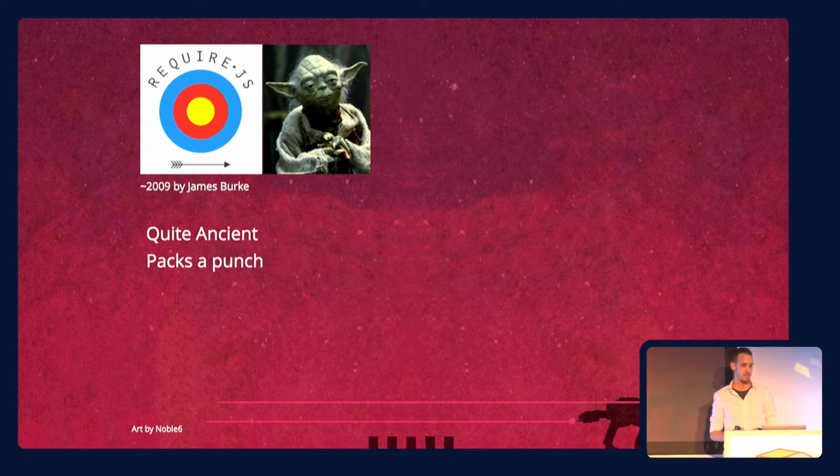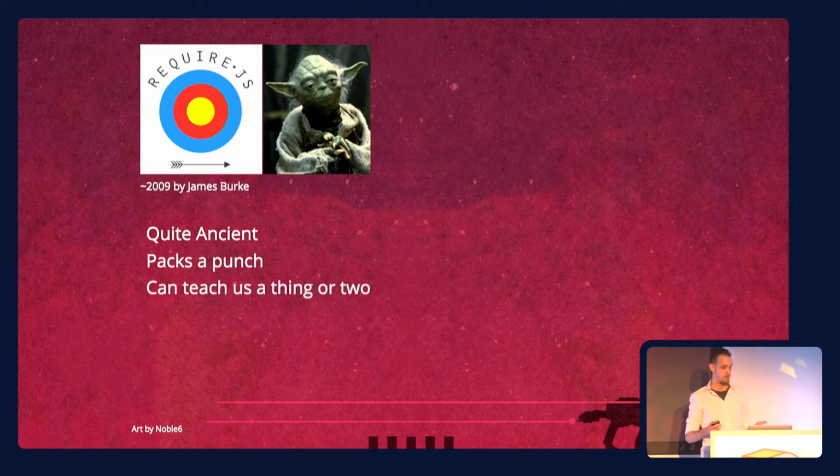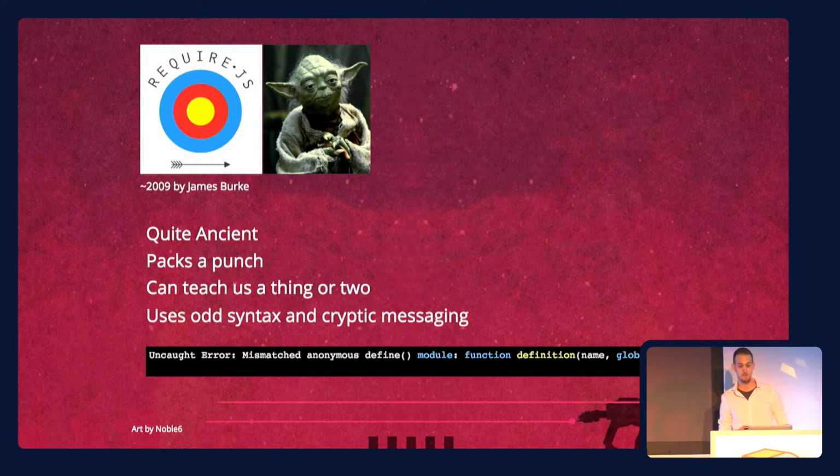I mean, it has lots of features that can and do solve these problems. And it can teach us a thing or two. A lot of other tools were based on the knowledge that was gathered from Require.js. But it also uses odd syntax and cryptic messaging. So "Uncaught Error: Mismatched anonymous define module function definition named global" is an error that up to this day I'm not really sure what it means.